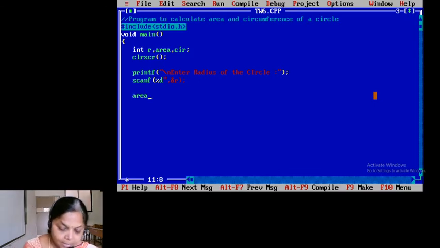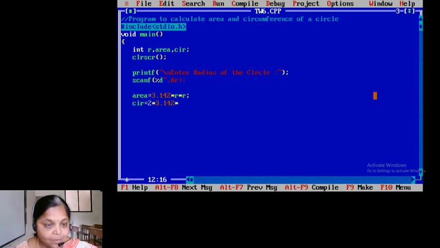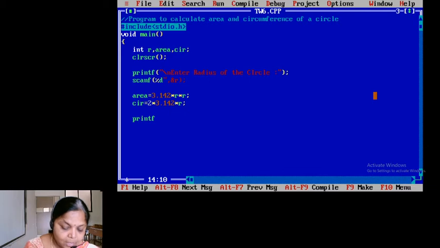How do we calculate the area? Area is equal to pi r square. So what is pi? 3.142 pi r square. So you can use r into r, right? And circumference, okay, I've used it as CIR, is equal to 2 pi r, right? So 2 into 3.142. People, please remember, I've used different ways of defining and all. Please watch the previous video for the same program.